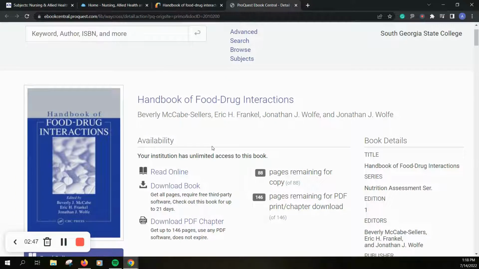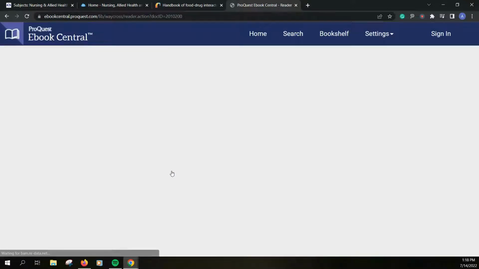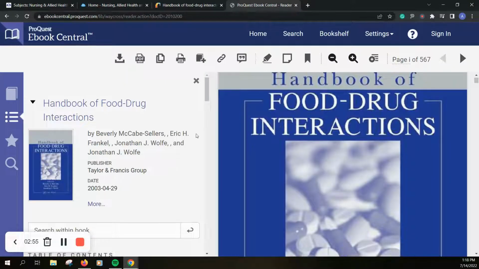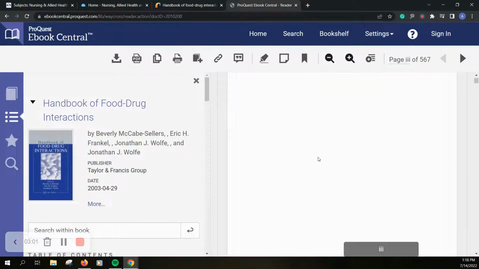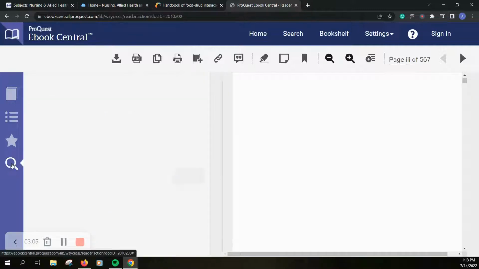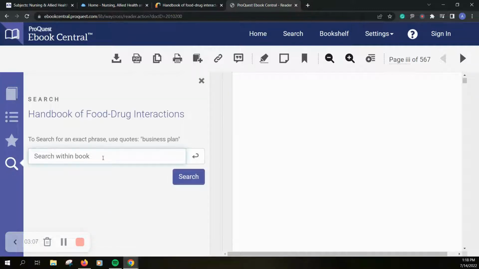Okay, so from here, if you're on ProQuest, it's going to take you to this page, and you can go and click Read Online, Download PDF Chapter, or any of the other options. But if you click there, it's going to take you directly into the book. And just like in Galileo, you're able to search in the book for any key terms that you're looking for.